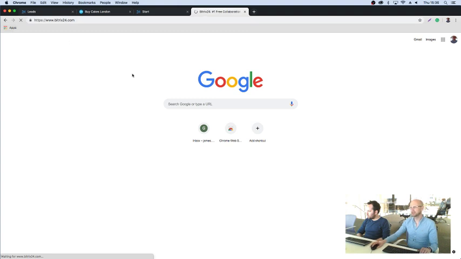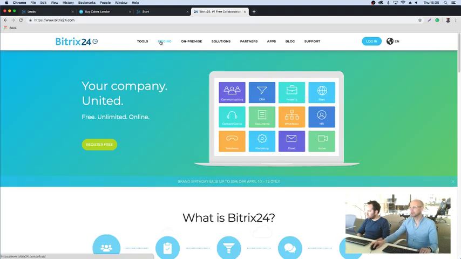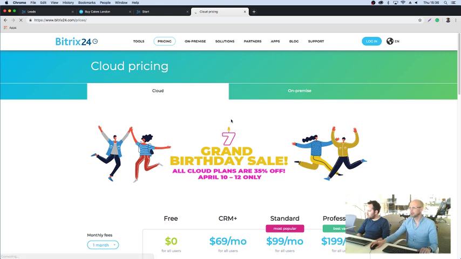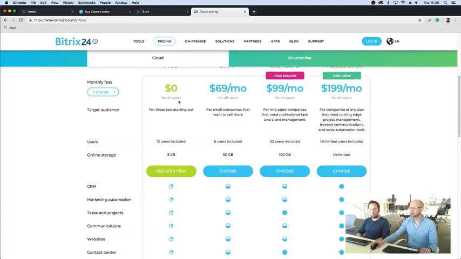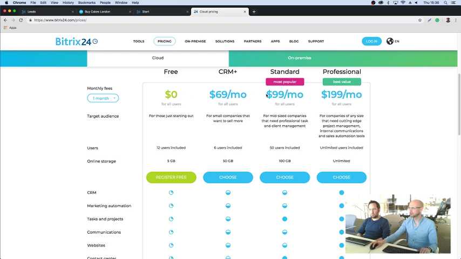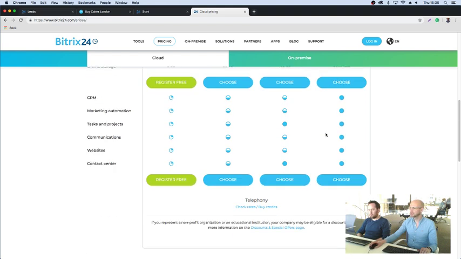If you go to bitrix24.com, and if you go to pricing, then, by the way, 35% off today and tomorrow. If you go to pricing, look at the packages. So this is the free package. These are the commercial packages here, and this is what you get. So marketing automation, you get partial marketing automation on the free package.